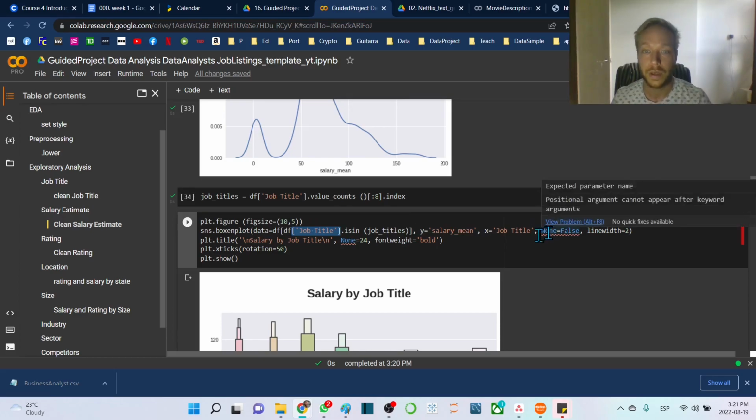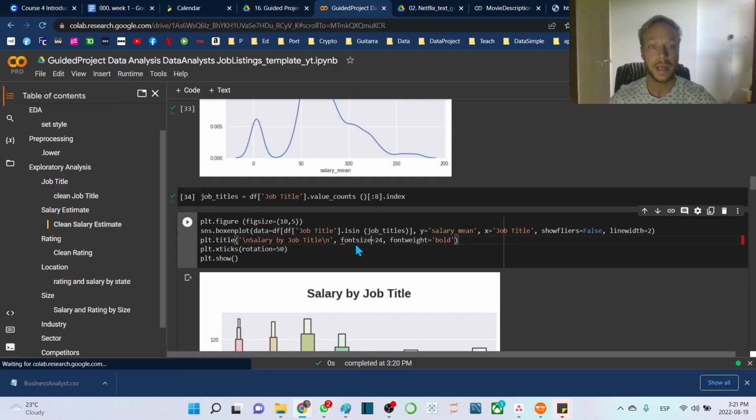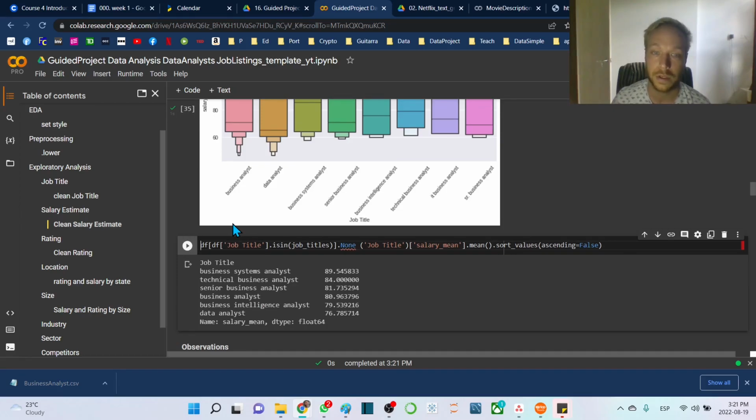Okay, so here we're going to do a box plot, and we're going to do y equals salary mean. So the salaries will be on the y, and job title across the x, but only the jobs that we wanted to see, the top 8 most common jobs. So we're going to do showfliers equals false, linewidth 2. We'll do plt.title fontsize equals 24, xticks, and plt.show. Okay, so we got a nice little plot there of our salaries by jobs, and we can see very distinctly different distributions depending on the data type or the job type.